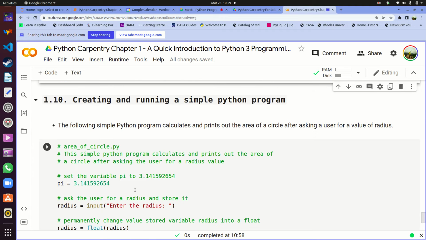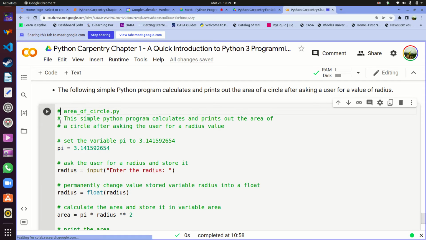So with this, we are going to create our simple program, which actually uses what we have done, our area calculation. So in this particular case, I start out with a comment.